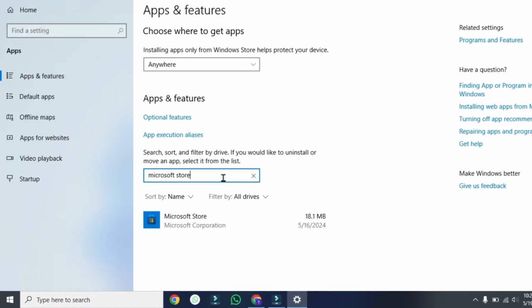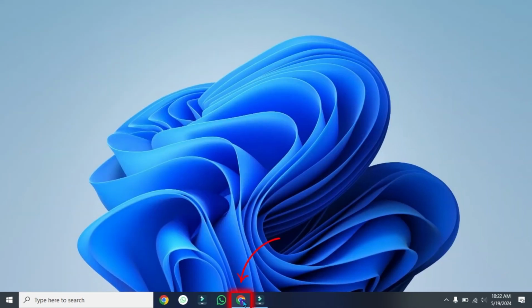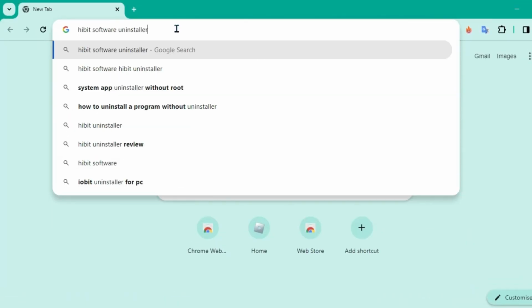Like, I will search for this Microsoft Store. You can open it and you can see here, if we try to uninstall it from here, it's not working. But to uninstall this, close it and open Google and search for HiBit Software Uninstaller.